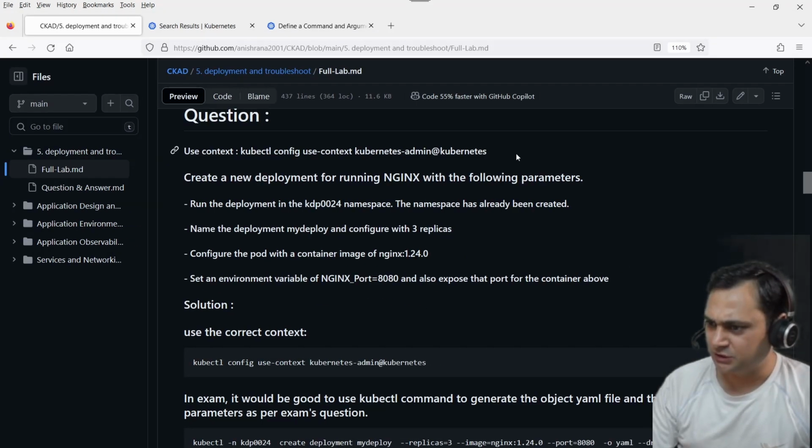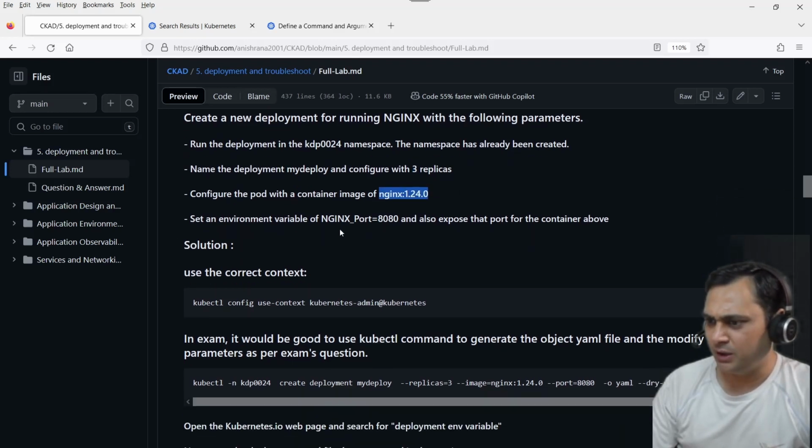Use the context, this one. Create a new deployment for running nginx with the following parameters. Run the deployment in the kdp namespace. The namespace is already created. The name of the deployment is my-deploy, configured with 3 replicas. Oh, it's okay. Configure the pod with the container image as this one. It's also okay. Set the environment variable NGINX_PORT and also expose the port for the container above.